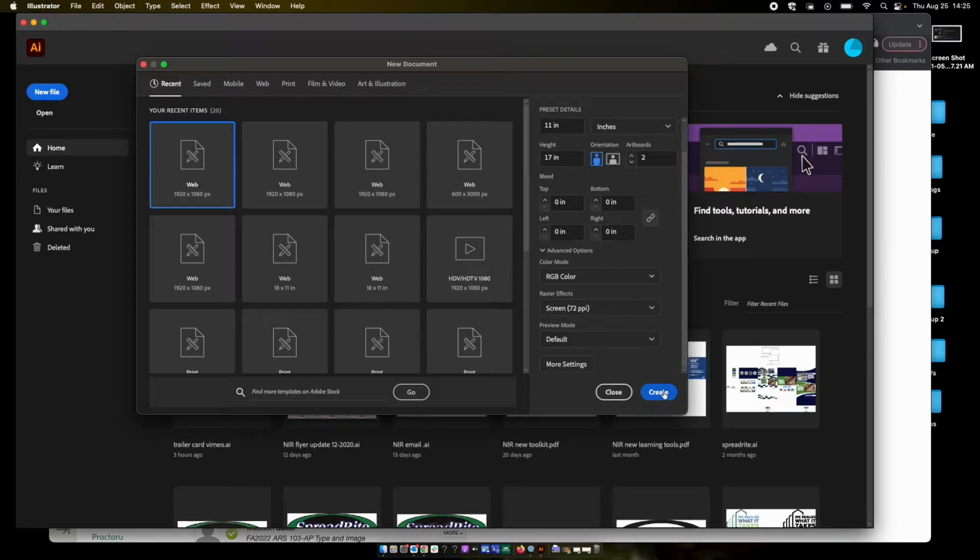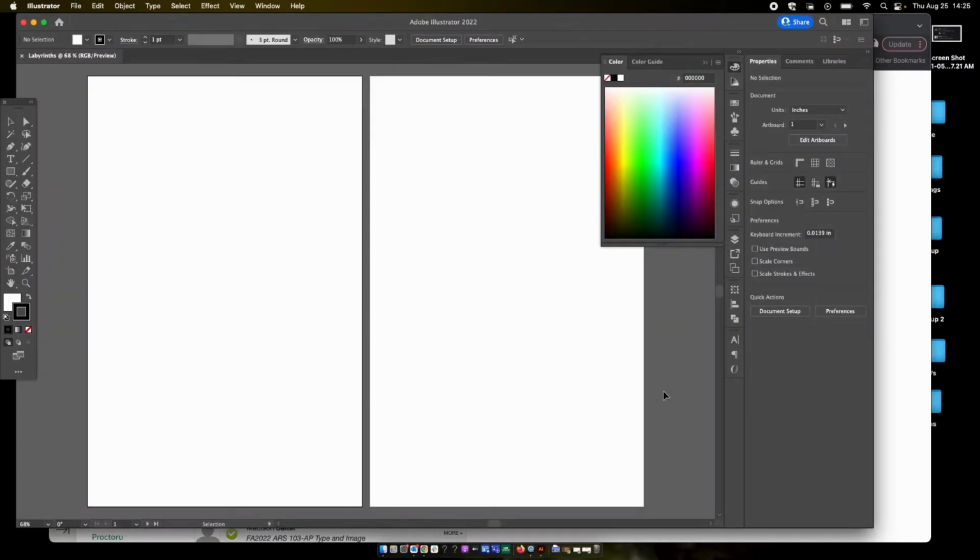And everybody with me so far? Okay, and then press create. And it's going to bring up something like this. Okay, so you're going to see these are your 2 artboards. This is tabloid size, 11 by 17.